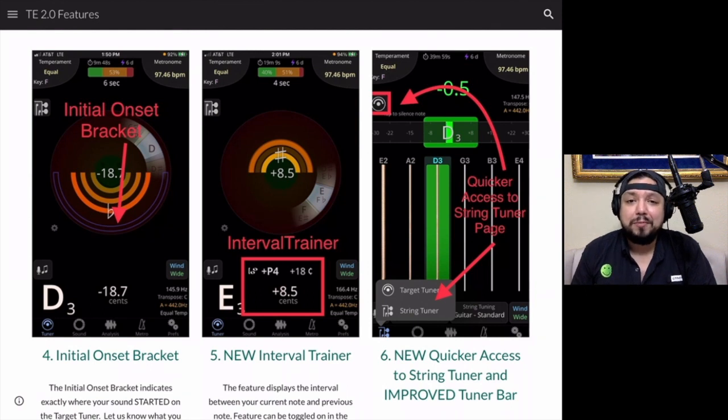tap the little string tuner button here in the top corner, and it'll switch over to a string tuner. And there's a whole plethora of different string tunings that you can have, from your traditional string quartet, guitar, bass, some very, very interesting instruments out there.